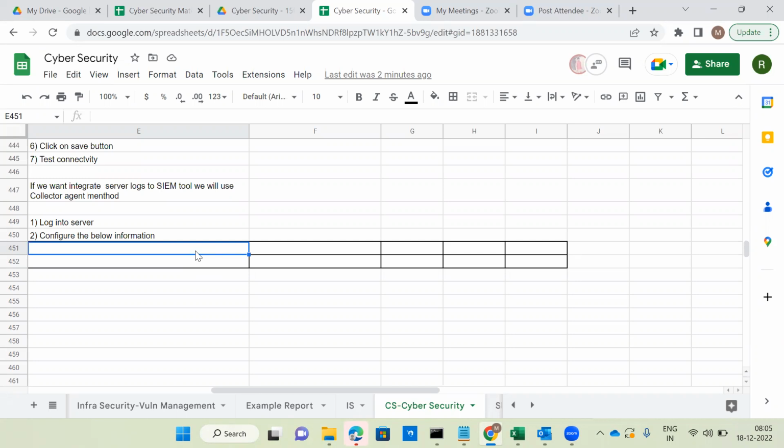In the server, what information do we have to provide? Source IP, source port, destination IP, destination port. These are the details we have to provide.